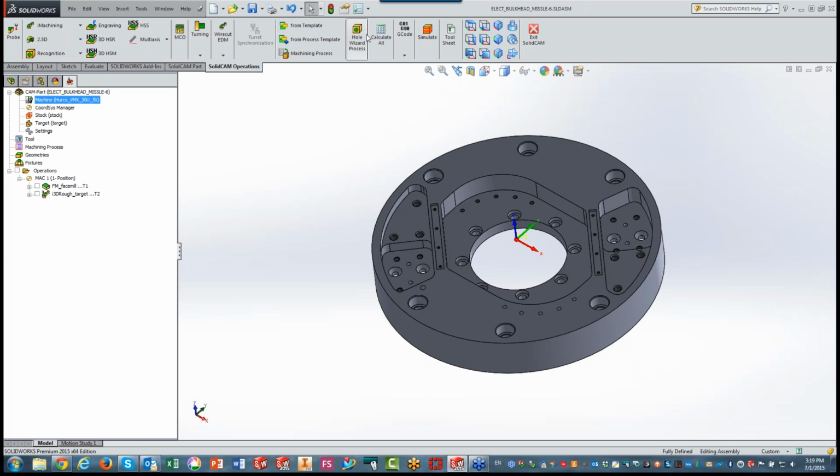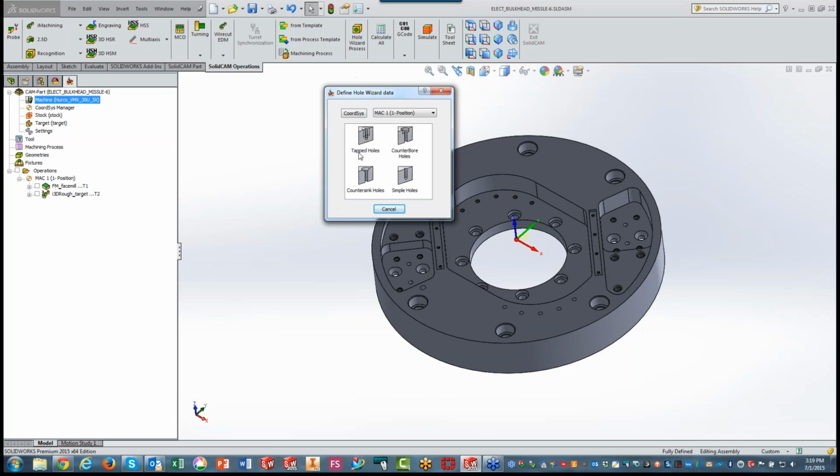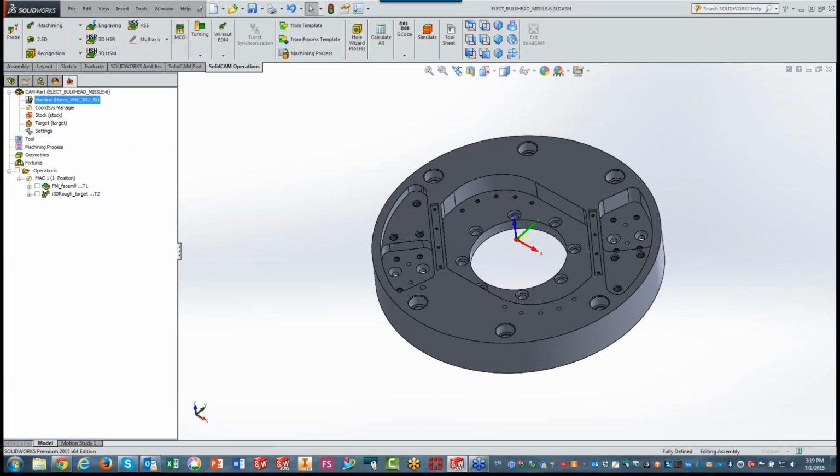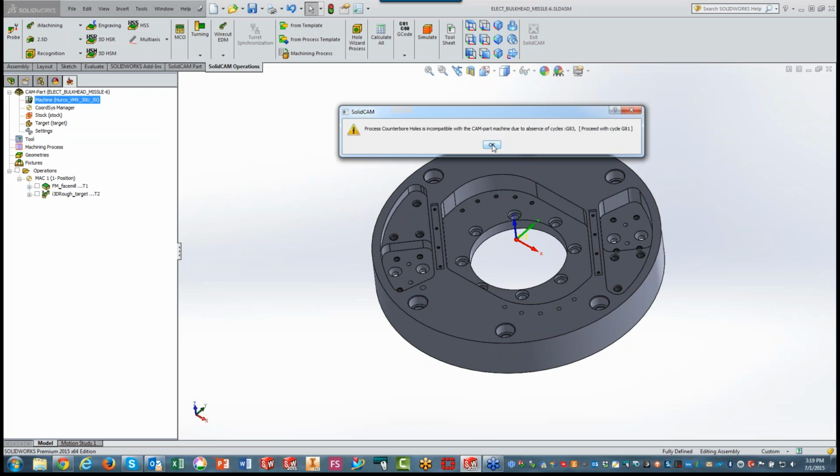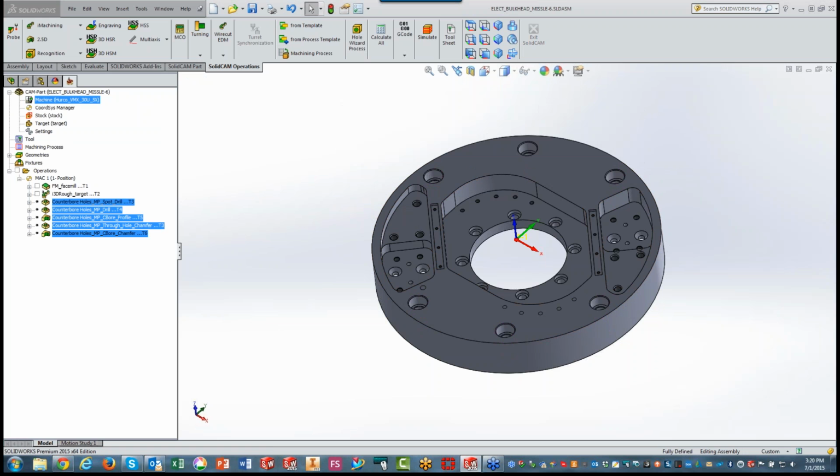Let me go ahead and do it again on one of them over here. Let's go to a counterbore hole, and I will click on that particular hole. Okay, it'll recognize it. Process counterbore is incompatible with the CAM part machine due to the absence of cycles of G83. Okay, it'll proceed with the cycle G81. It'll do everything, but then I have to start making changes over here.